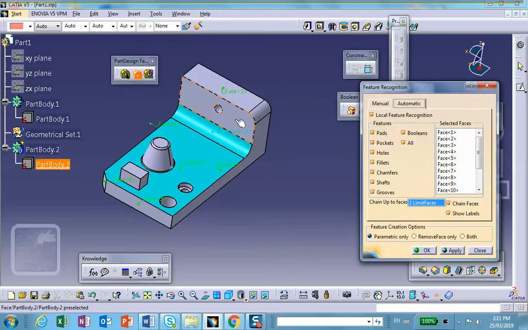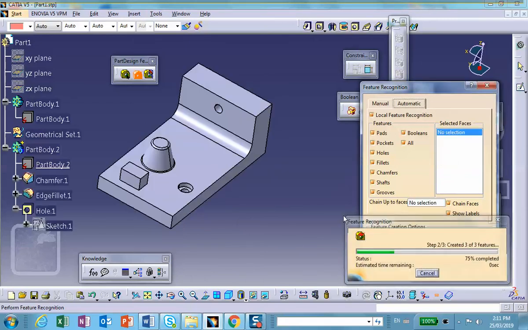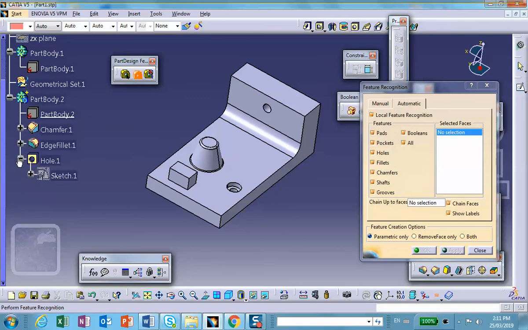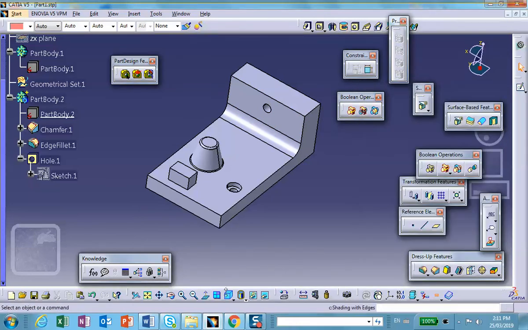All right, let's try it. Now notice that it extracted some stuff. It extracted the hole, it extracted chamfer, some edge fillet, but not everything. Okay, so let me see for a second. We could have done a better job by selecting different faces. So it did, but then you have to undo the rest. So close that and cancel. So I'm going to do this thing differently. Where is this undo? Okay, we're back to square one.